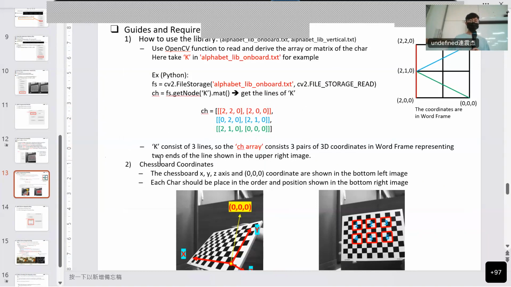And this is about question 2. Next, my partner will talk about question 3.